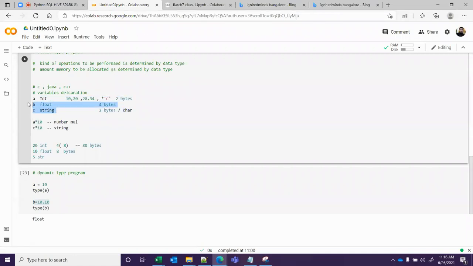Without doing this, you cannot write any program, because there the type of the variable is static. That means throughout the life of the program, a behaves as an integer, b behaves as a float. That is called static type programming. All the programming languages except Python and Ruby, there are hundreds of them, are called static. That means once you declare the data type of the variable, that's it. You cannot change the data type of the variable throughout its life.